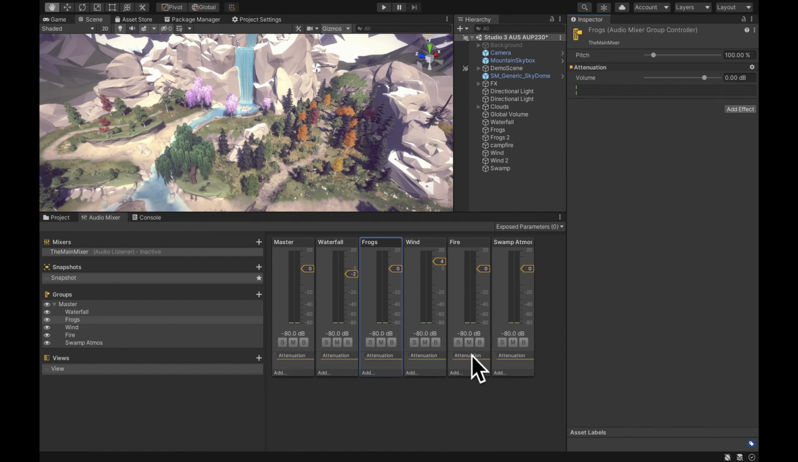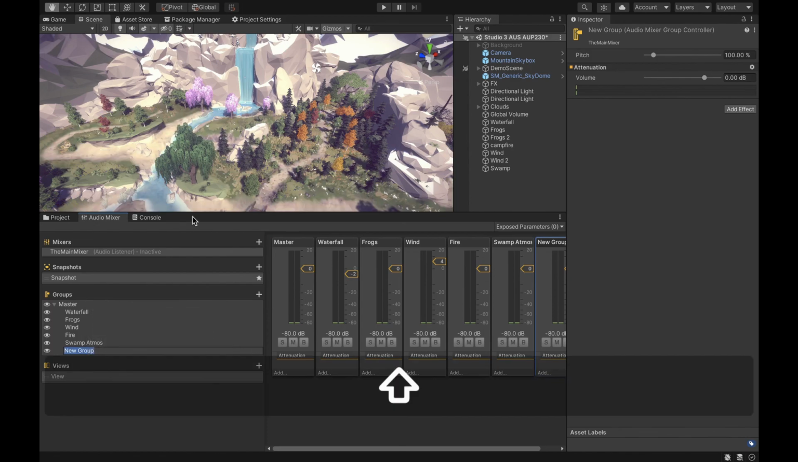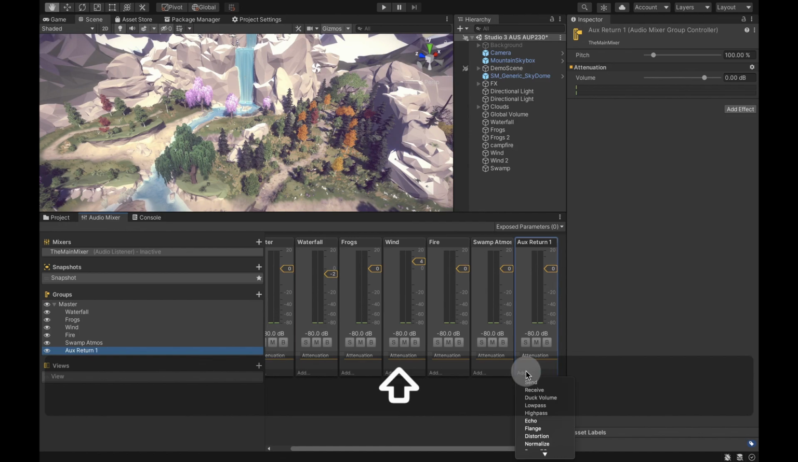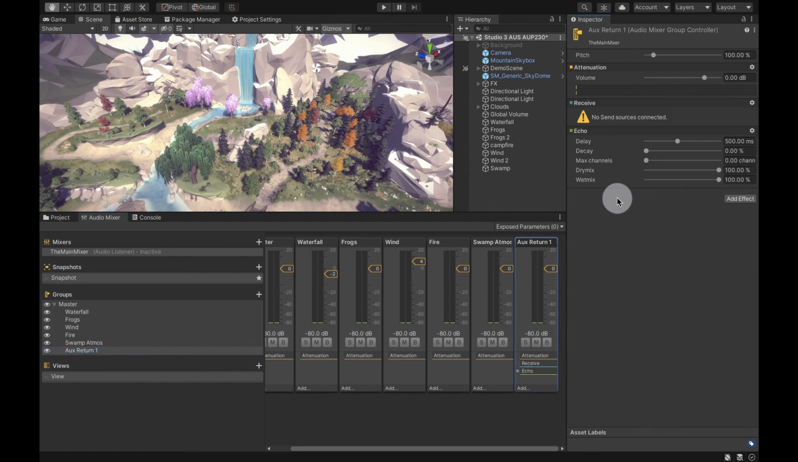You can set up send effects as well. So if we were to create a new track, and let's call this OGS return 1, and then we go and put on, say, an echo, then we can add in a receive, and the receive will need to be before the echo. You can see it's no send sources connected. So let's send the frogs to the echo.